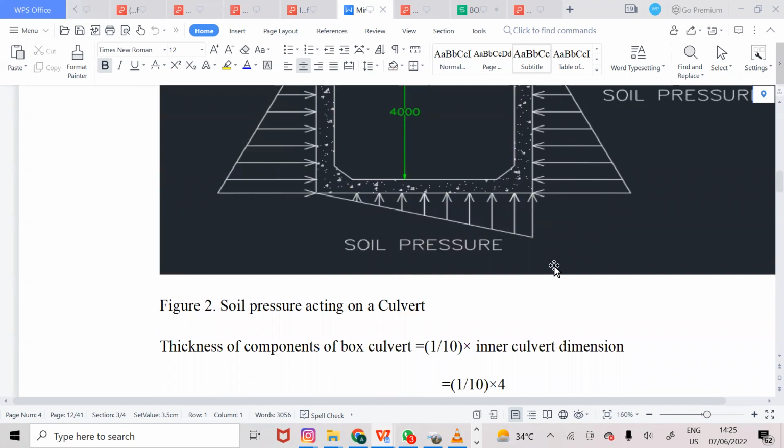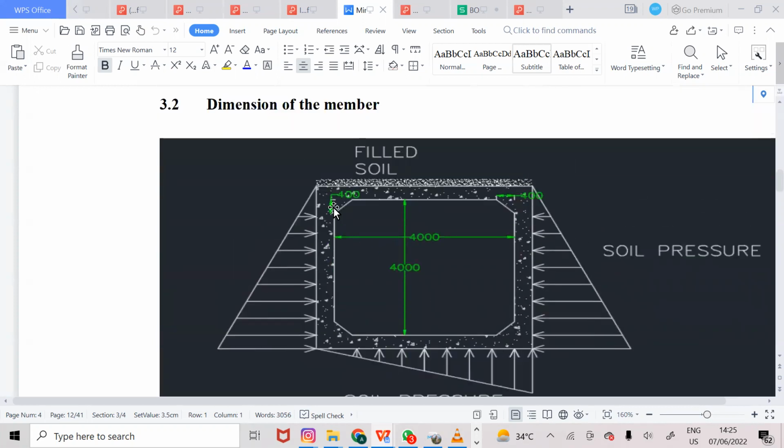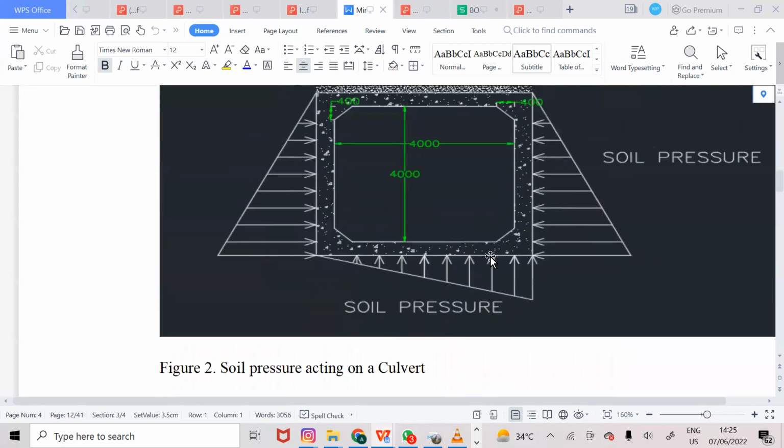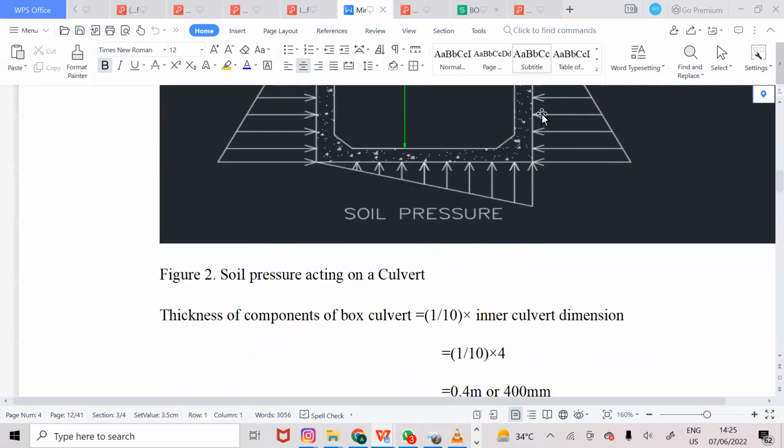So let's start with how we design. As you can see, this is a box culvert, this is a picture of the box culvert. At the top of the box culvert, there is fill soil, and from there maybe cars, people, and other vehicles pass. This is the dimension of the box culvert, 4,000 millimeters. This is a haunch, and these are the forces which act on the box culvert. I'll explain from the first stage to the next stage.